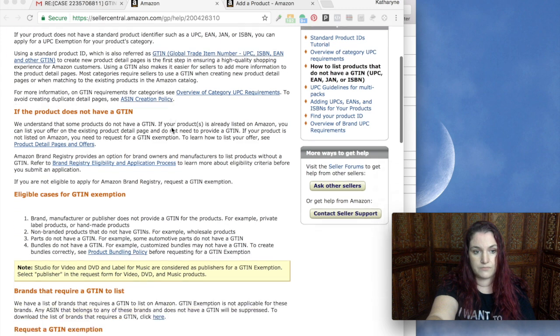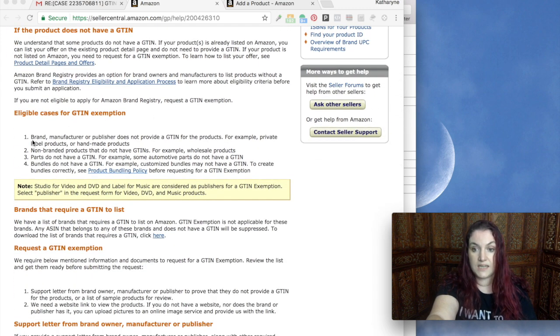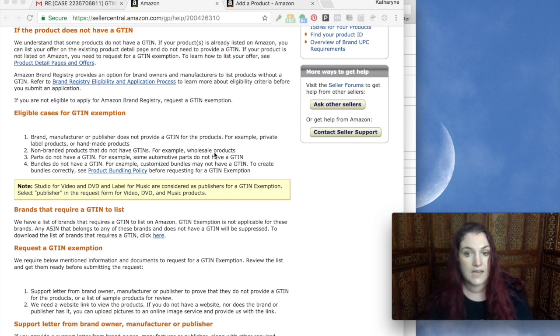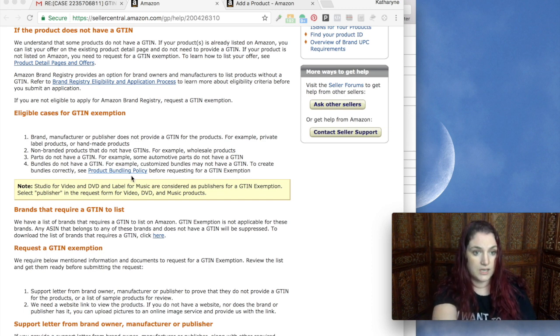And the way you do it, first of all, look down here. Amazon gives you the eligible cases for a GTIN exemption. One reason might be that you are selling a product where the brand doesn't provide a GTIN for the products. This might include private label or handmade products. You might also be selling non-branded products that you've bought from a wholesaler, maybe overseas. Thirdly, parts that do not have a GTIN. For example, some automotive parts may not have one. Or number four, look at this, bundles that do not have a GTIN. Customized bundles don't have a UPC.